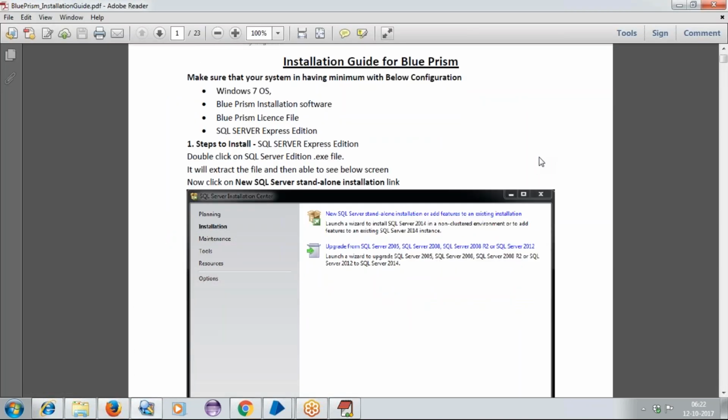I'll be sharing this document. Here I have documented everything step by step, including screenshots. You can just follow this particular document, and it will become very easy to get installed.